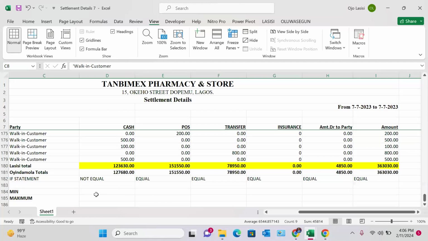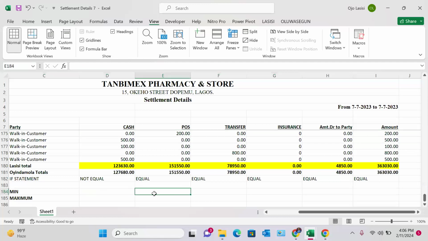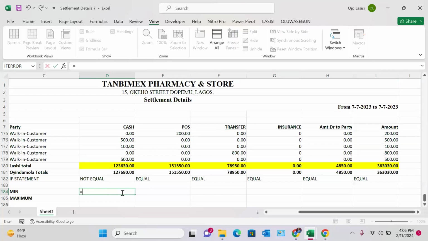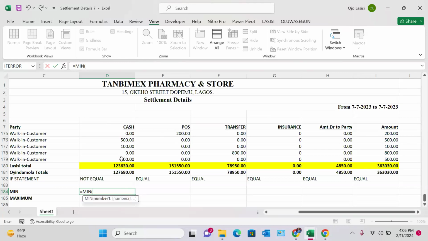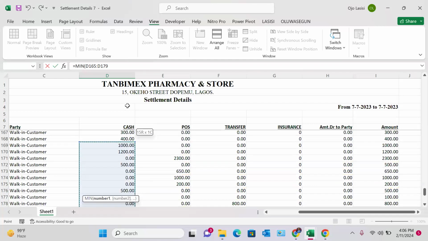So now to calculate the minimum value here, right? You just say equals to MIN. So you click it. You now highlight from this customer down to the top.